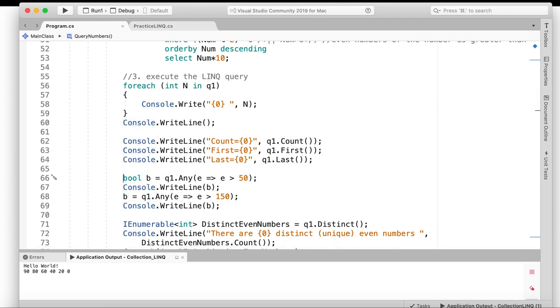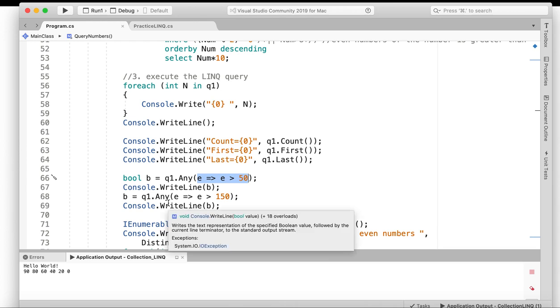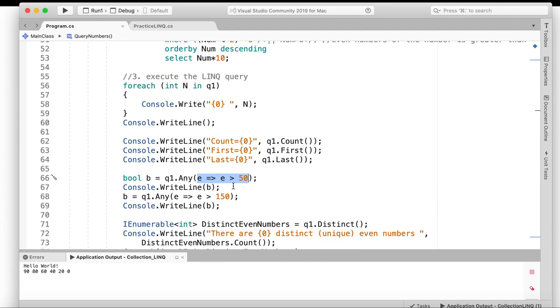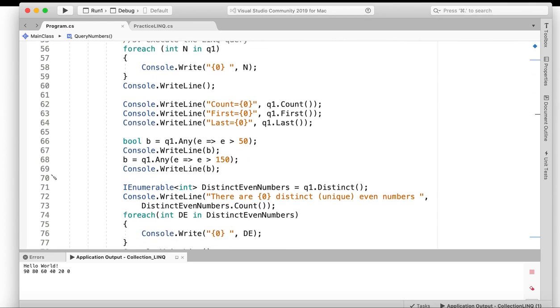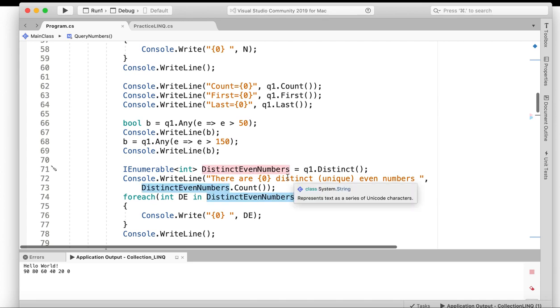حكينا عن الأني. الأني it takes a condition وبتشيك إنه هذا condition is true or false in the items or the elements inside this LINQ query or inside this collection، وبترجع لنا true or false. Okay, so for example this one returned true because we had elements that are greater than 50. This one returned false. واخر شيء تعرفنا على ال distinct.